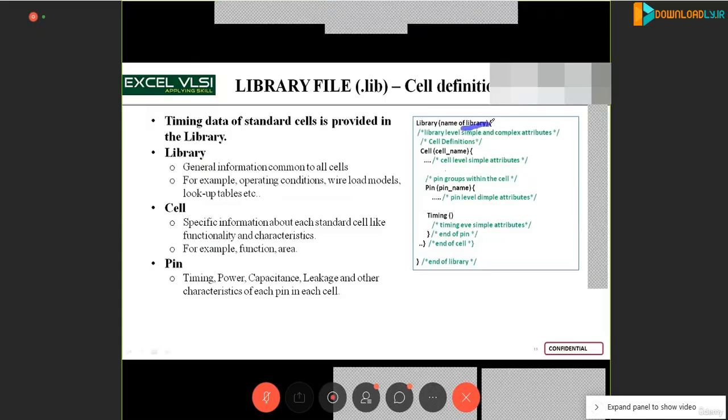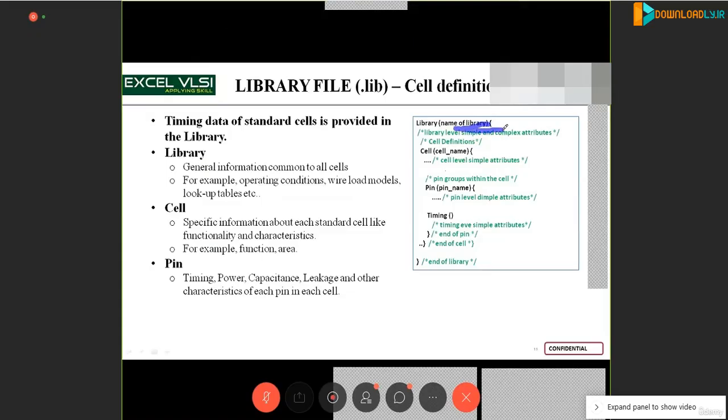In this library, the name of the library is given, and next is the cell name. If you take an example of an AND gate, the cell name is defined as AND gate, along with the cell level attributes such as the transition timing tables or delay timing tables of that cell, the functionality, and the area it is going to occupy when it is physically implemented. All of that will be in this cell section of the library.